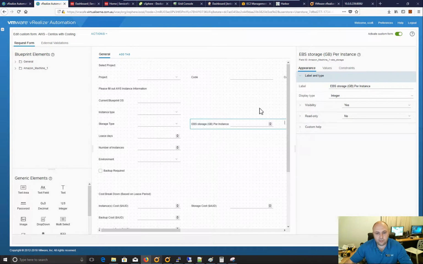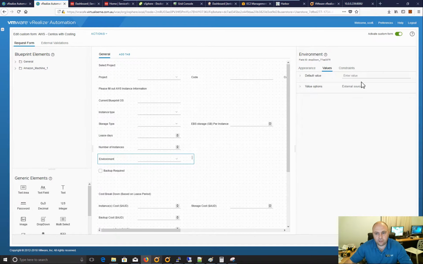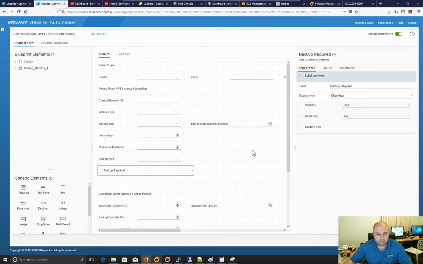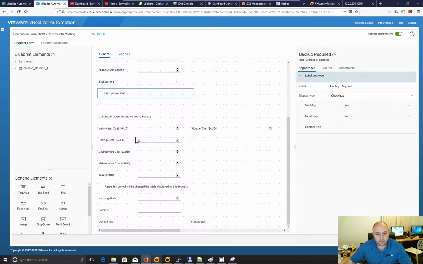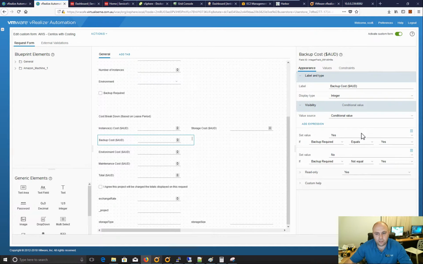Sorry, that's nothing because we actually enter that. That's my bad. Lease days, again, we enter that. Number of instances, we enter that, and environment, again, it goes and selects the environment. Backup required, just a simple checkbox, nothing hard there, but when it relates to this backup cost, we see we've got a conditional value saying if that backup tick equals yes, then show, if not, then hide.